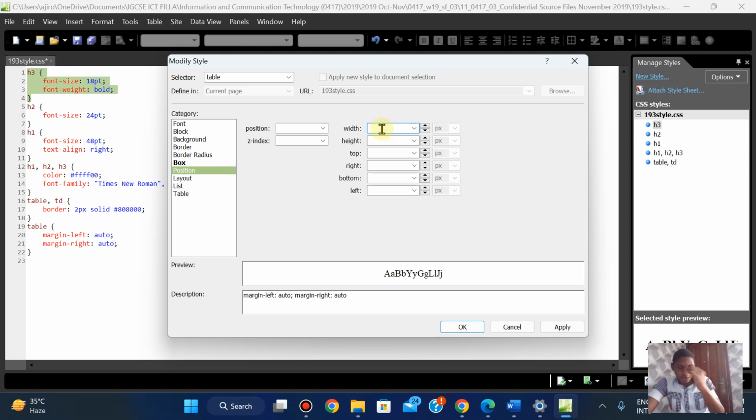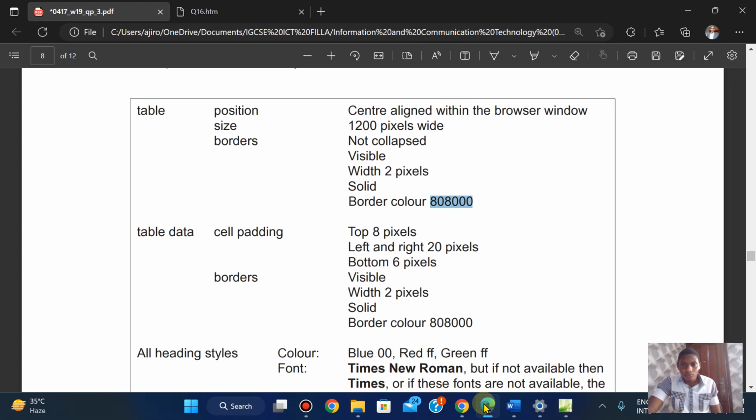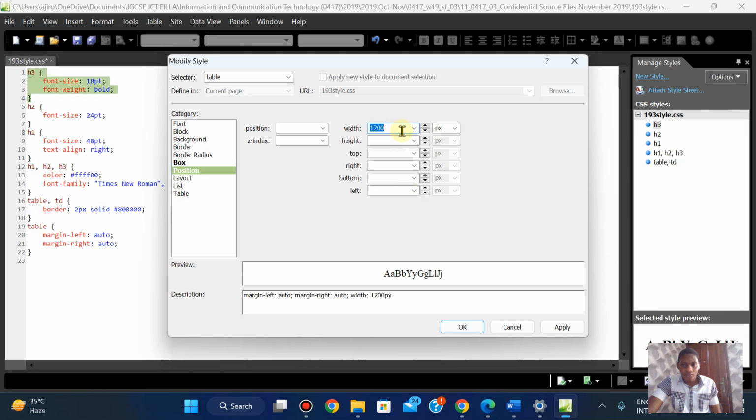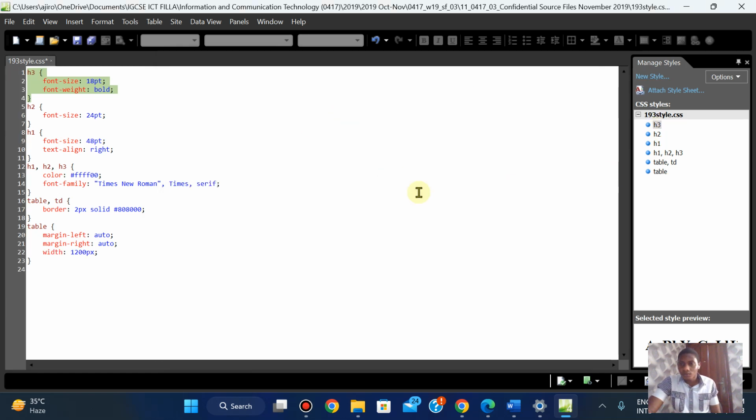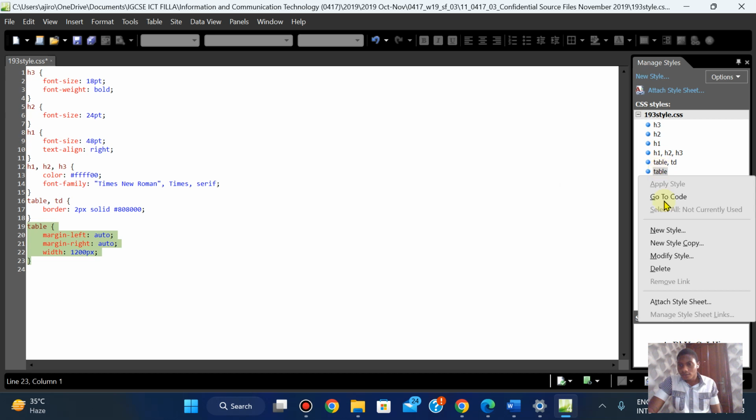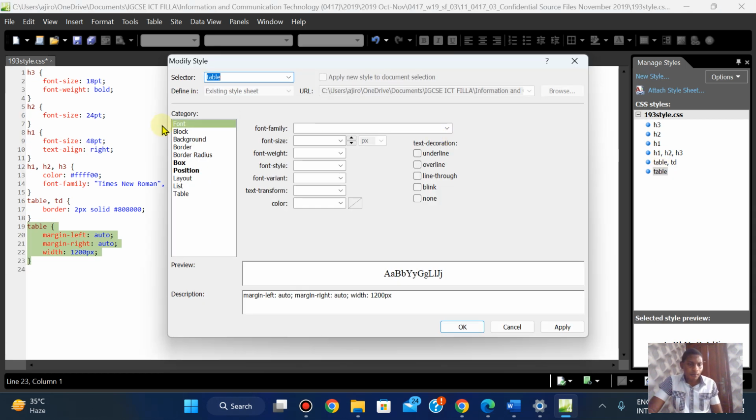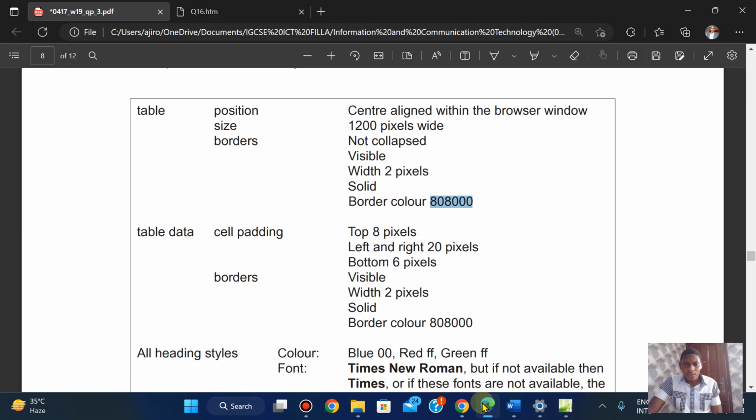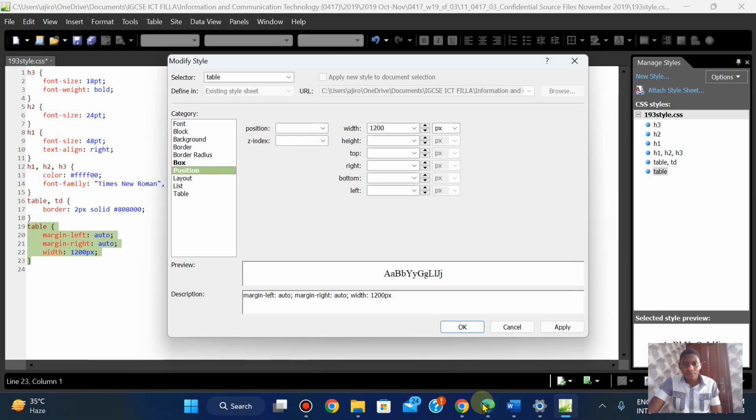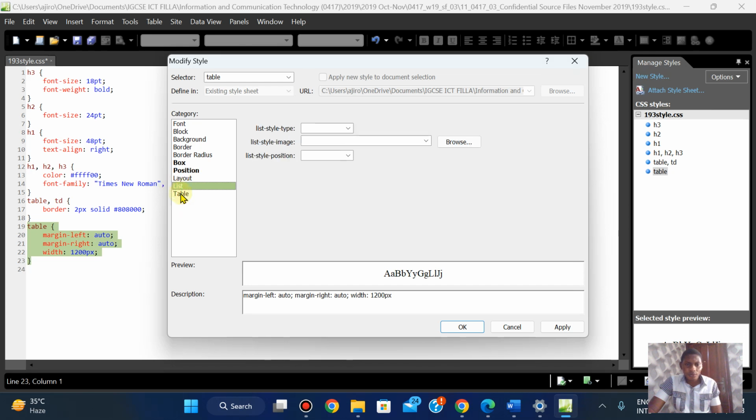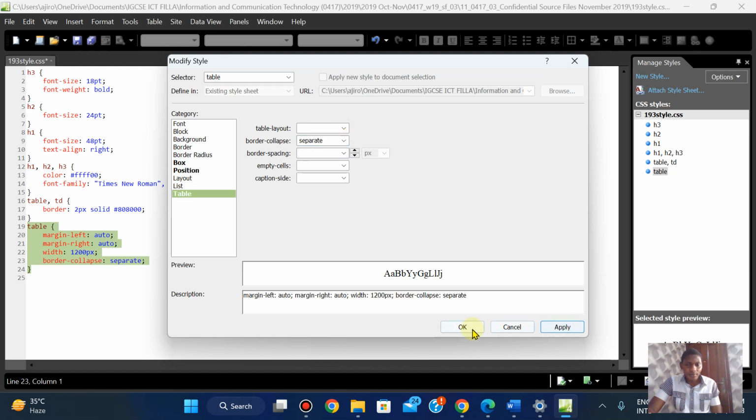Okay, which is the position. The width is going to be pixels wide. Okay, I'm going to right click on it and modify. This was the position. Then what again? Not collapse. So this is going to be table. Collapse is not collapse means separate. I'll apply it.